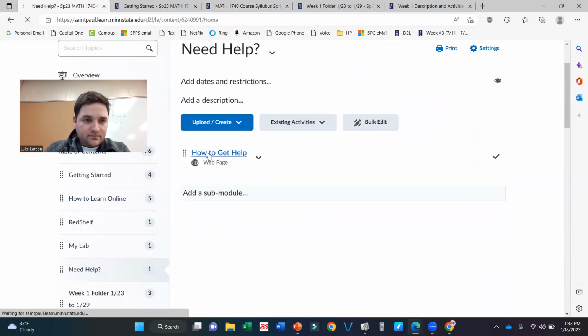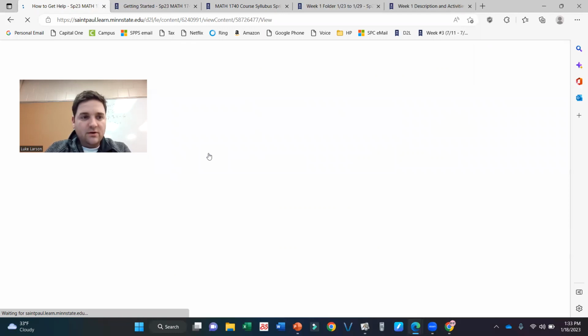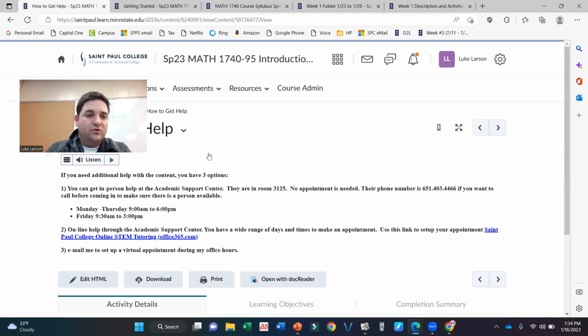How to get help. So the best way to get help here at St. Paul College is we do have a tutoring center on site, and you don't need to have an appointment. You just need to show up. The room is 3125. And I have their phone number written there as well if you want to give them a call. But you can just walk in there and they will have a tutor that can sit down and work through some problems with you. If you can't get in, they also have an online tutoring session, and I have a link right there where you can click on that and set up your Zoom session with a tutor.